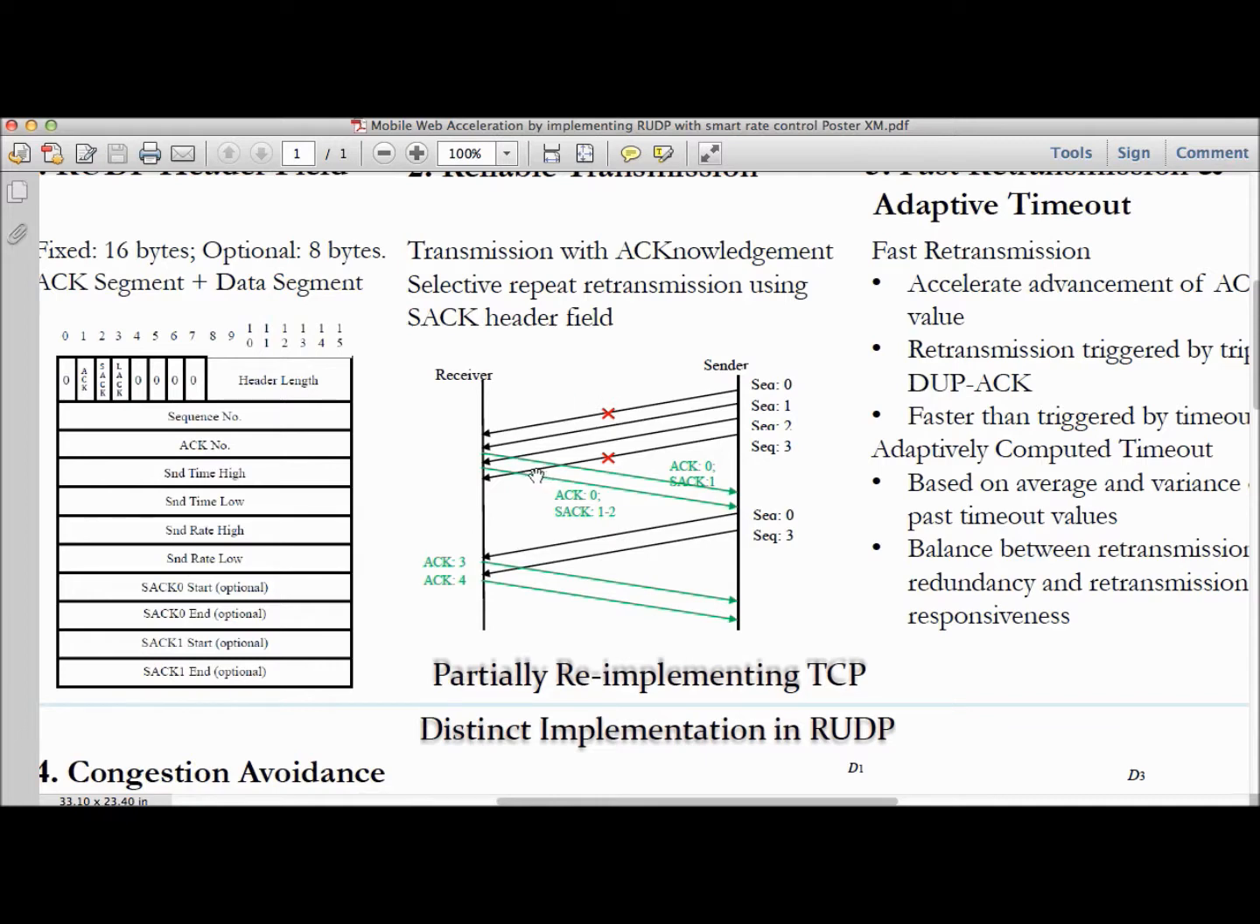In this figure, we show basically how ACK and stack work. The ACK indicates the packet number of the next packet that the sending thread should send. And the stack field indicates the out-of-order packets that the receiver has received. So the sender does not need to send the packets indicated by the stack field, and it only needs to send the packet indicated by the ACK field.